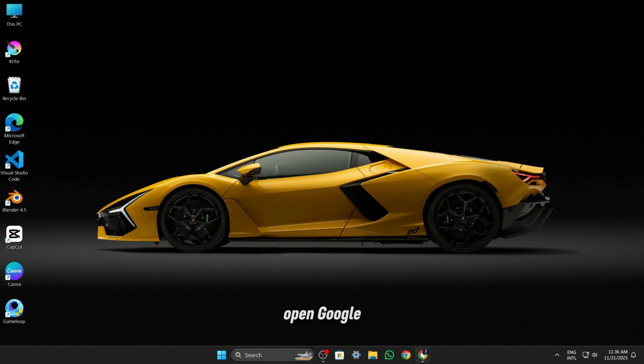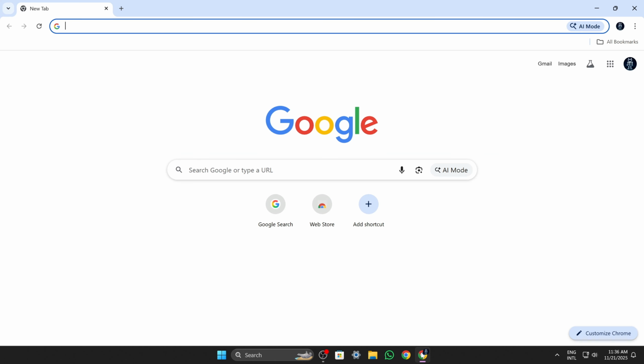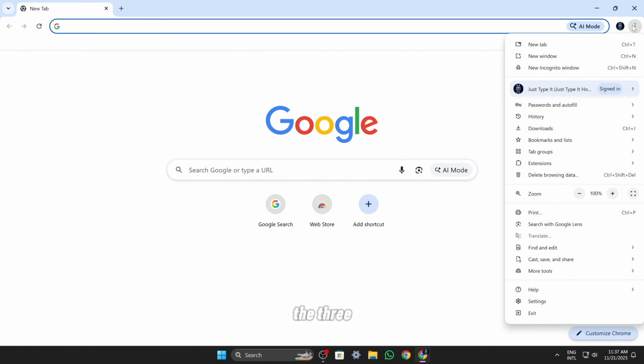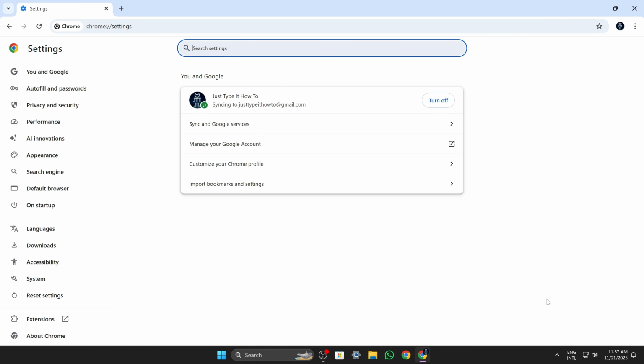First I open Google Chrome from my desktop. Once Chrome opened, I went to the top right corner and clicked on the three dots menu. From the drop-down list, I clicked on Settings. The Chrome settings interface opened.